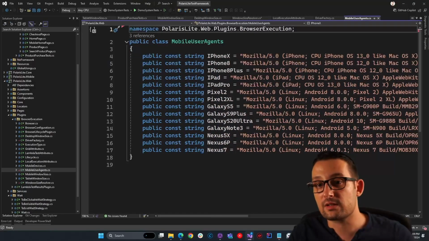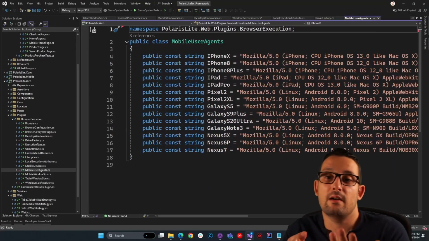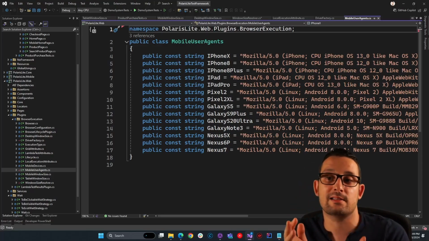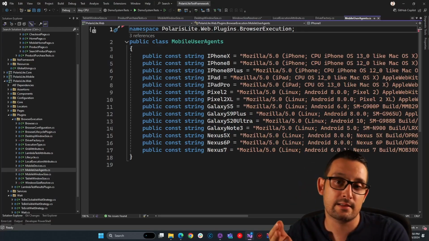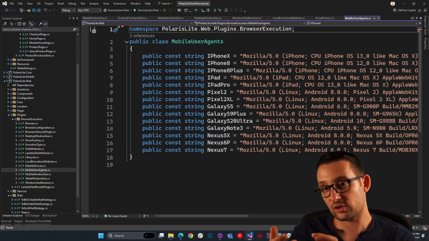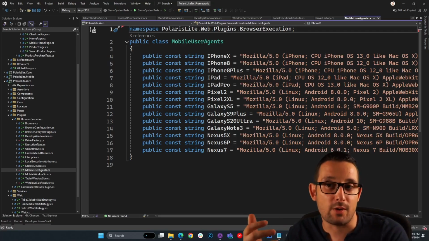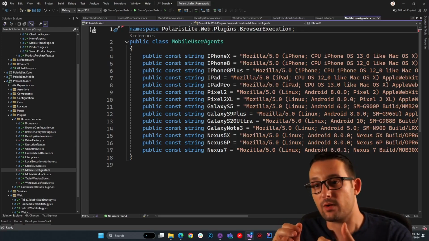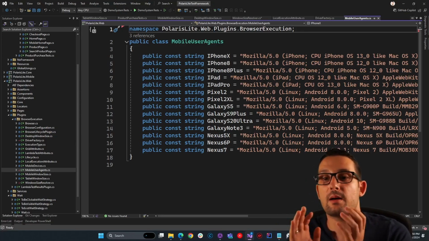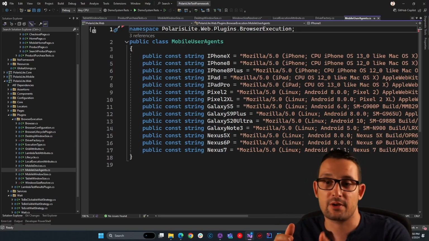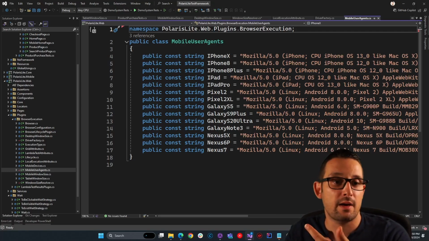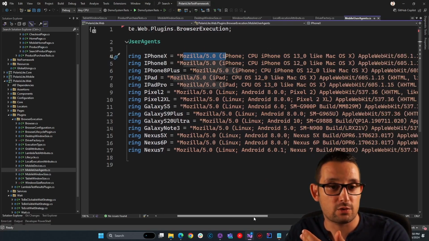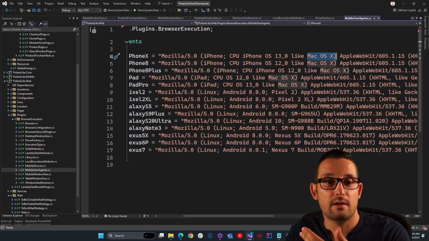What is the user agent? The user agent is a text string that a web browser or other client sends to a web server in the HTTP headers of a request. This string identifies the client software making the request and provides information about the client, such as the browser type, the operating system, and the device. As you can see, we have the device, we have also the operating system here, etc.